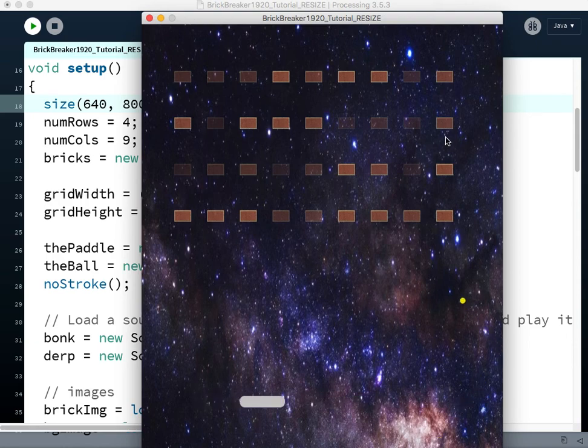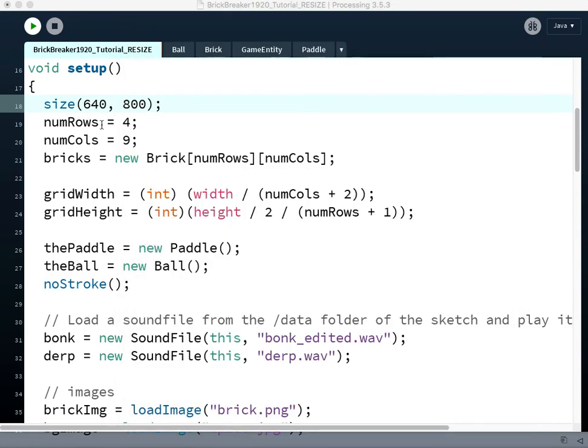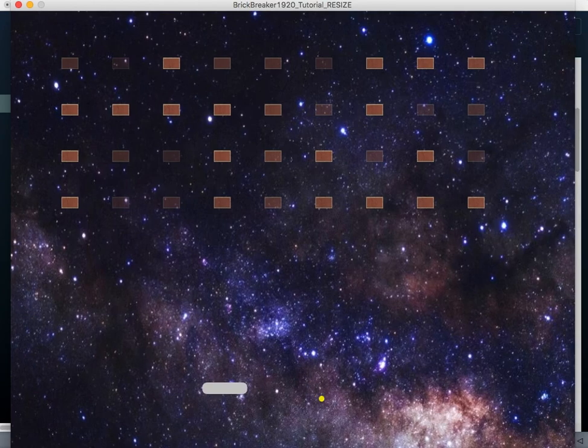Okay, well, let's stretch things correctly. Move the bricks so they're more spread out, and that way they still go to about the halfway point down. What if we make it 1,000 wide now? So this is pretty big.